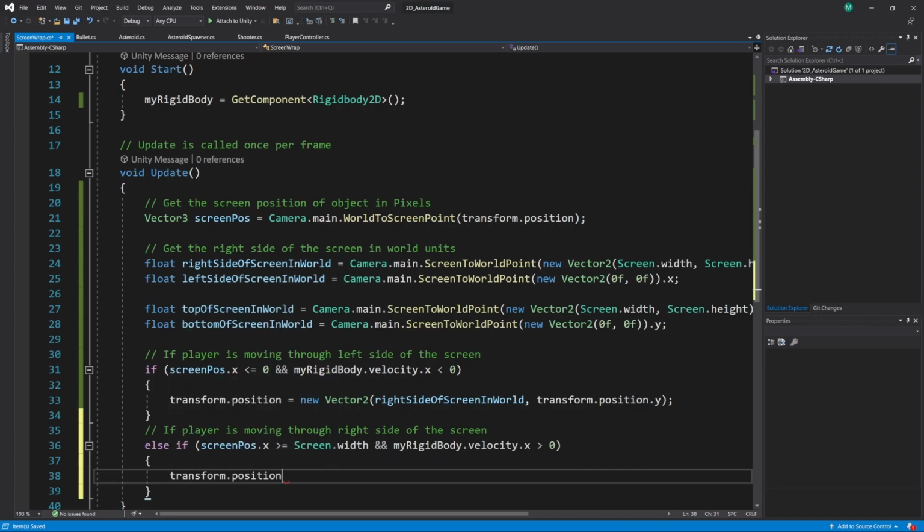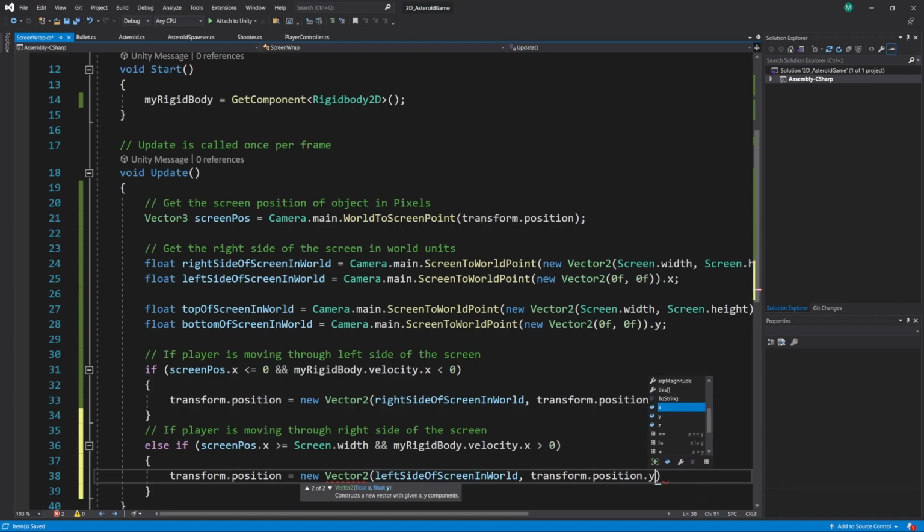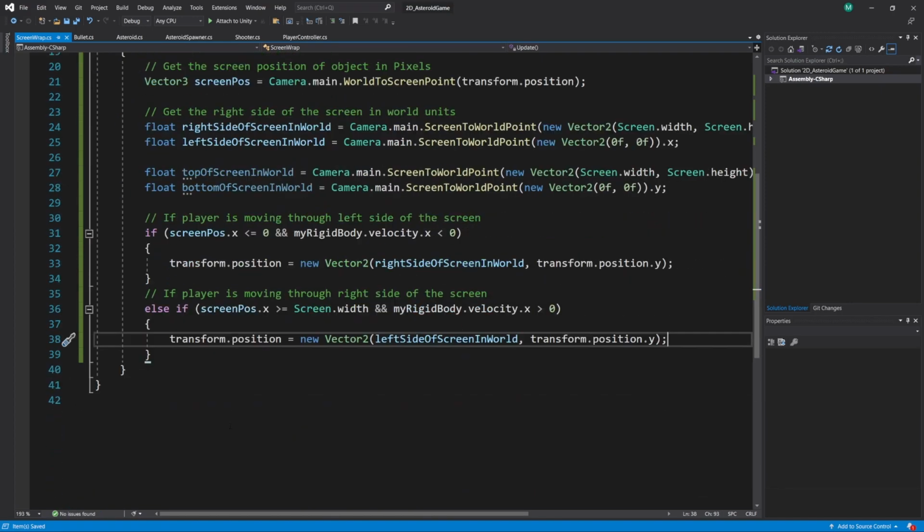Okay, and if that is the case, we want to set our position to be a new Vector2. We want the left side of the screen, and then transform.position.y, so we don't change the y. Okay, now I'm just going to test this again quick. So now we should be able to move back and forth between the left and right side.